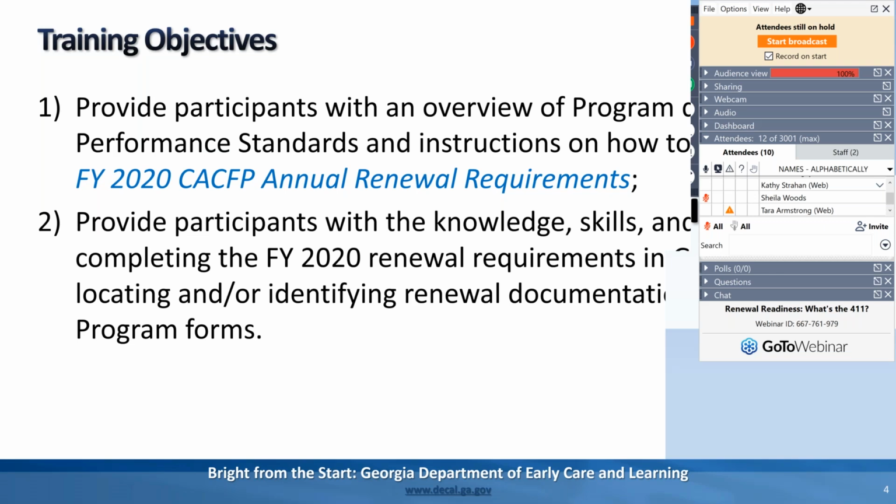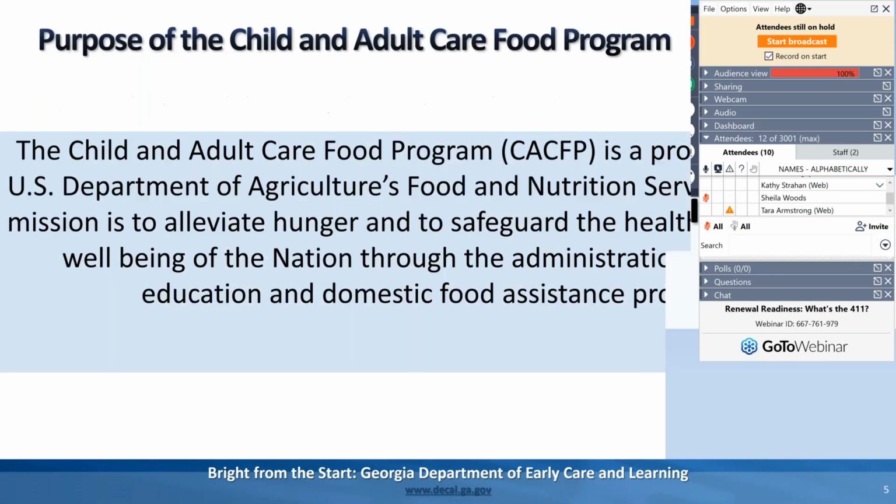The purpose of the Child and Adult Care Food Program: the CACFP is the program under the U.S. Department of Agriculture's Food and Nutrition Services, FNS, whose mission is to alleviate hunger and to safeguard the health and nutritional well-being of the nation through the administration of nutrition, education, and domestic food assistance programs.